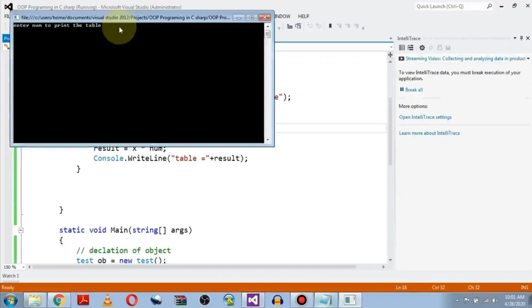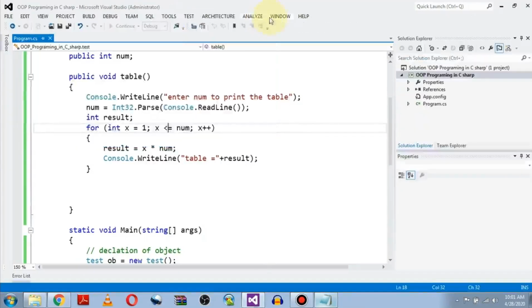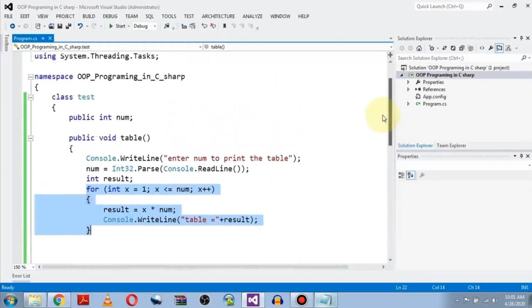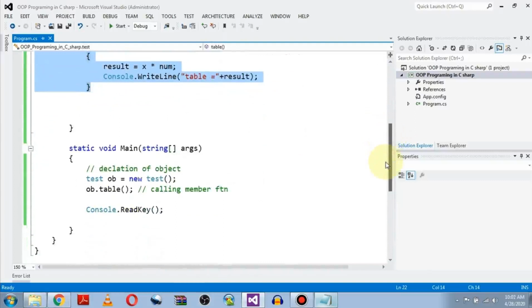Now let's check. Our result is 3, and you see the table is 3, then 6, and then 9. So this is how the loop is working. We have learned the for loop syntax, and we have started encapsulation. Encapsulation means hiding the inner working of your program. So we are hiding all these members within this object, and with the help of the object we are calling them.